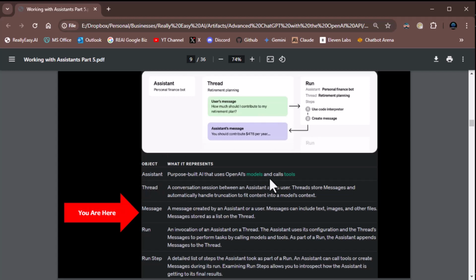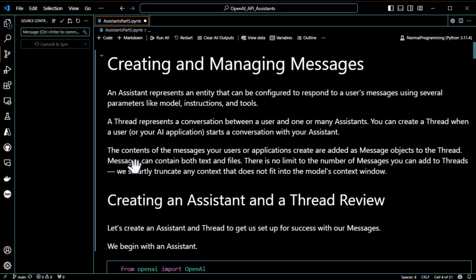All right, so as far as where you are here at the message. A message is created by an assistant or a user. Messages can include text, images, and other files. Messages are stored as a list on the thread, so you'll manage them like a list, as we'll see in a minute. Now let's get into a deeper definition. The contents of the messages your users or applications create are added as message objects to the thread. Messages can contain both text and files, and images, although it doesn't say images. There's no limit to the number of messages you can add to threads.